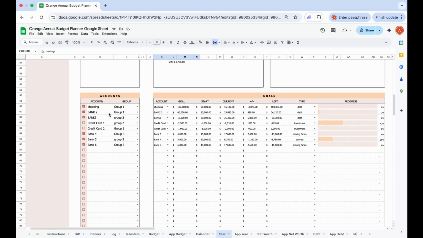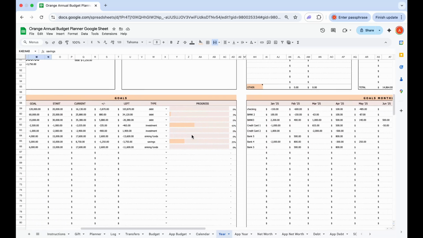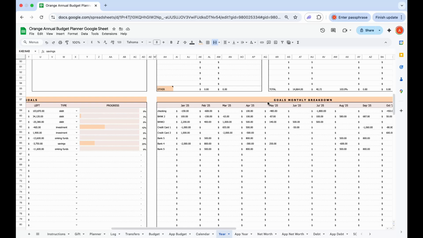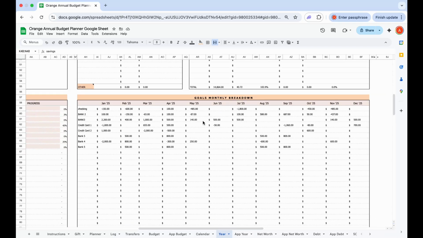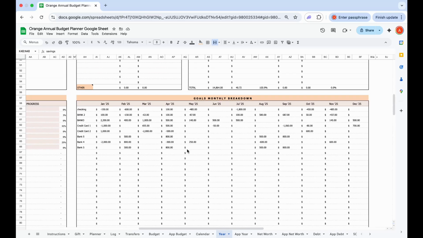Then here we have the accounts, different accounts we have. And here we have the goals monthly breakdown. So for each and every month, whatever is there, we have this as a breakdown over here for each and every account, for each and every month, what we have got. So we have that as a breakdown over here in the goals monthly breakdown table completely over here.